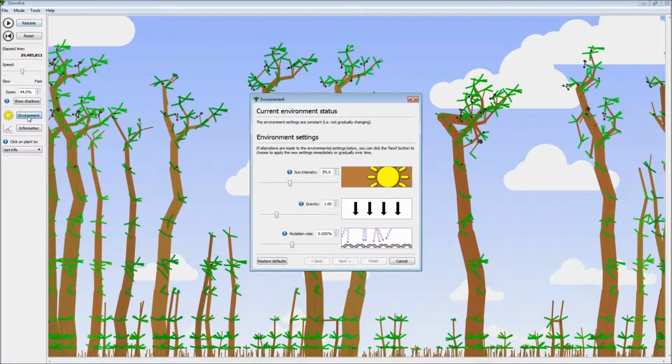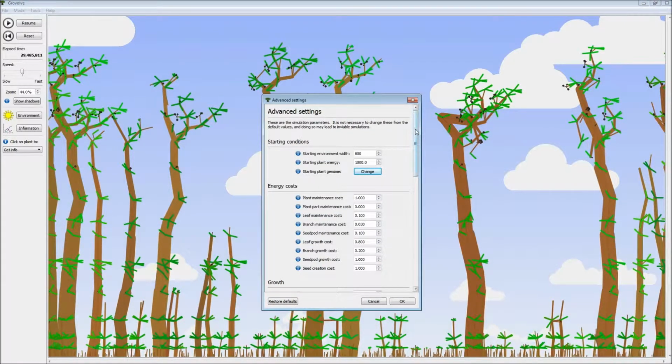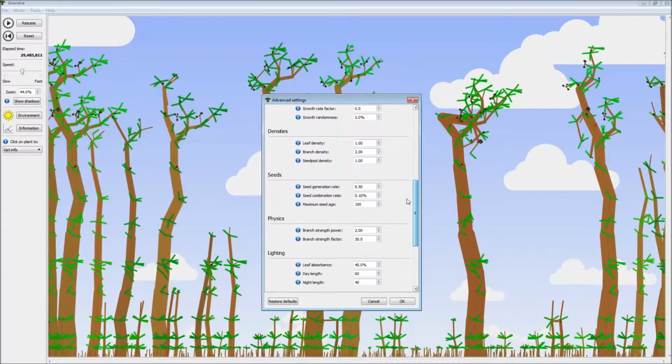You can adjust the environment to see how the plants adapt to different levels of light or gravity, and how mutation rate affects evolution. And you can even adjust any of the low-level settings of the simulation.